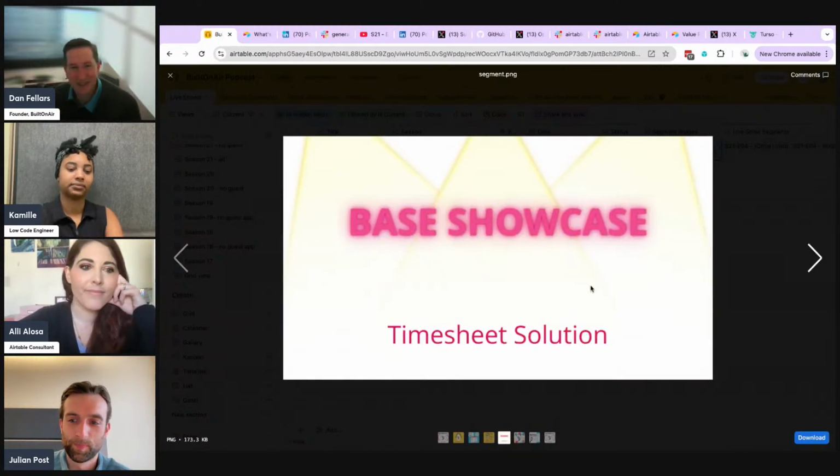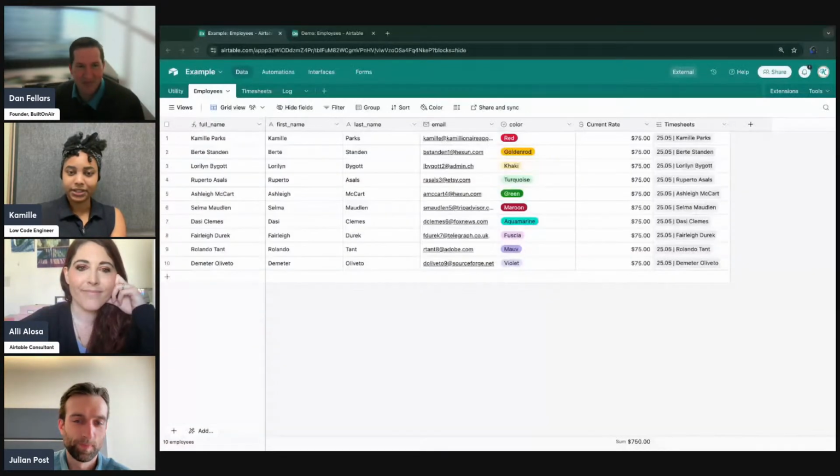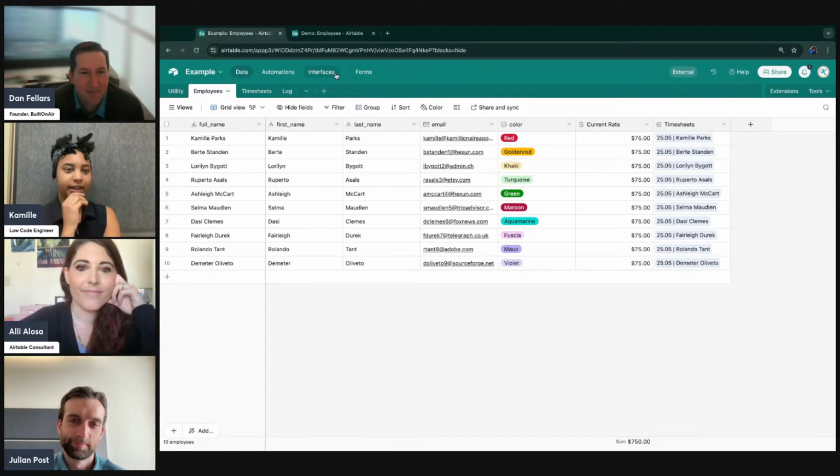Okay, Camille, let's create a timesheet. This example, I came up with as an exploration of whether this is an easier use case to build now that interfaces are where they are today.